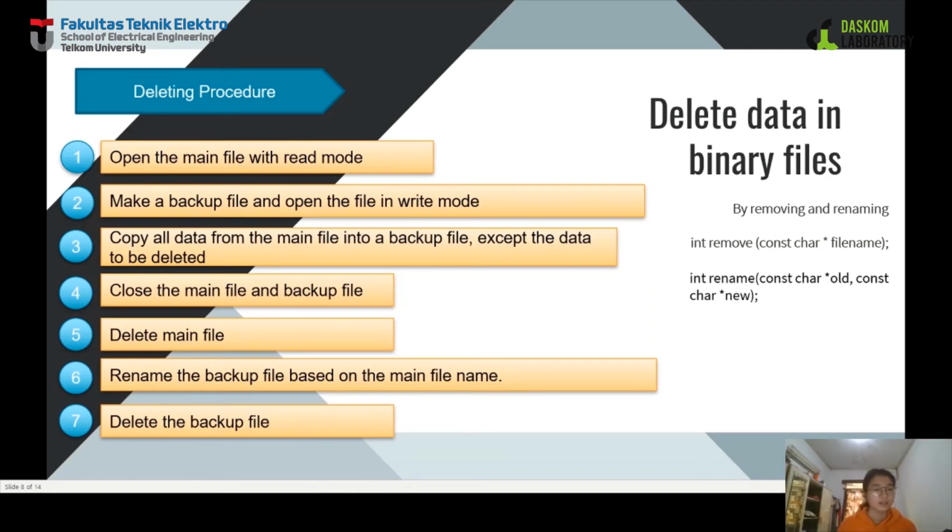Here are some procedures to delete binary files. The first one is opening the main file in read mode. The second one is making a backup file and opening it in write mode. Third, copy all data from the main file into the backup file, except the data to be deleted. Fourth, close the main file and backup file. Fifth, delete the main file. Sixth, rename the backup file based on the main file name. Seventh, delete the backup file. So this is overall the procedure.